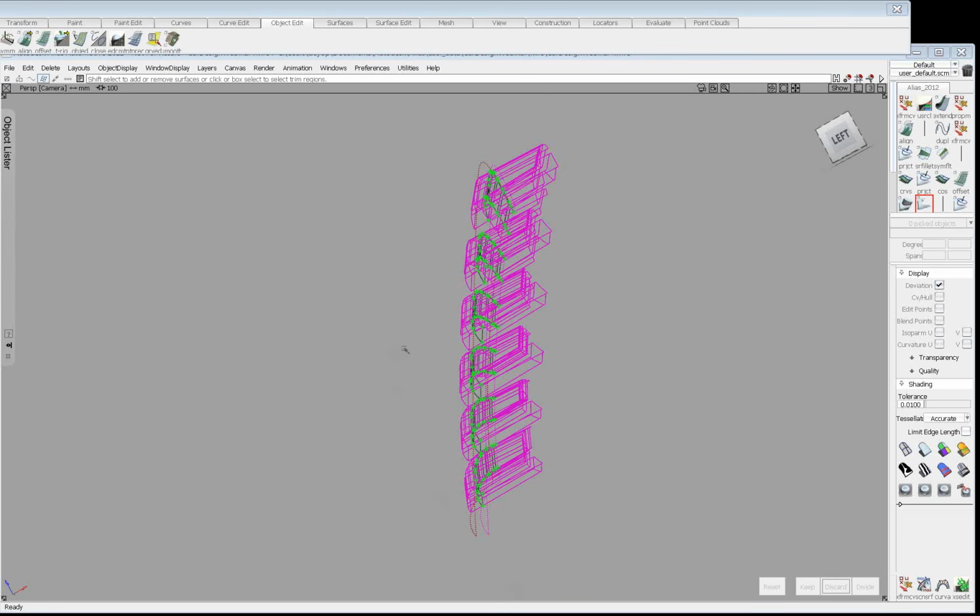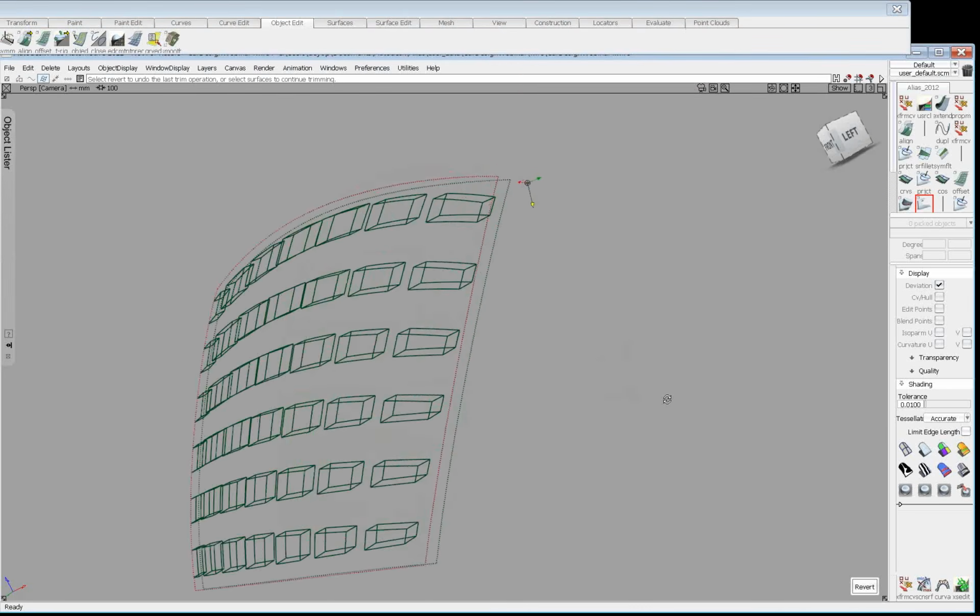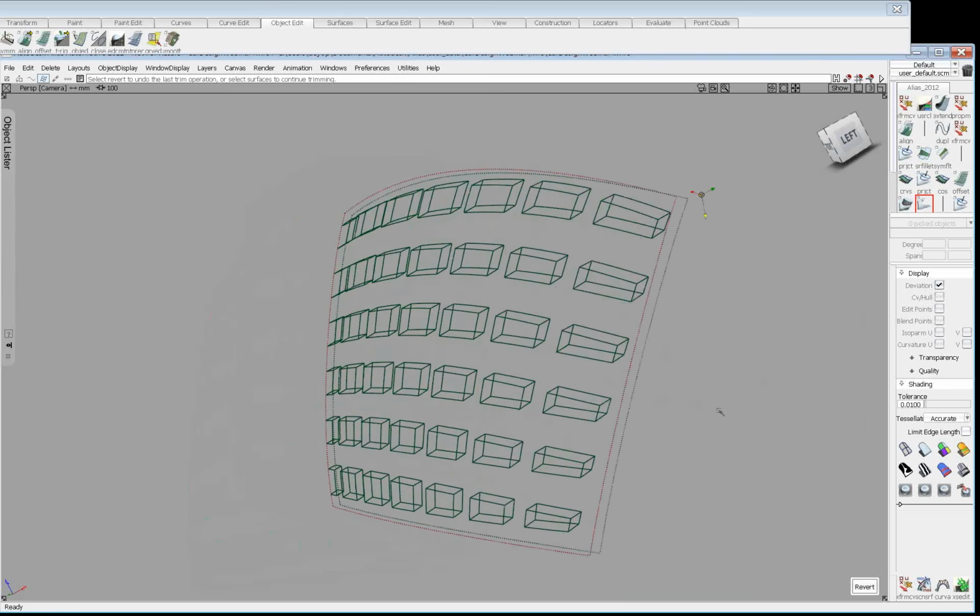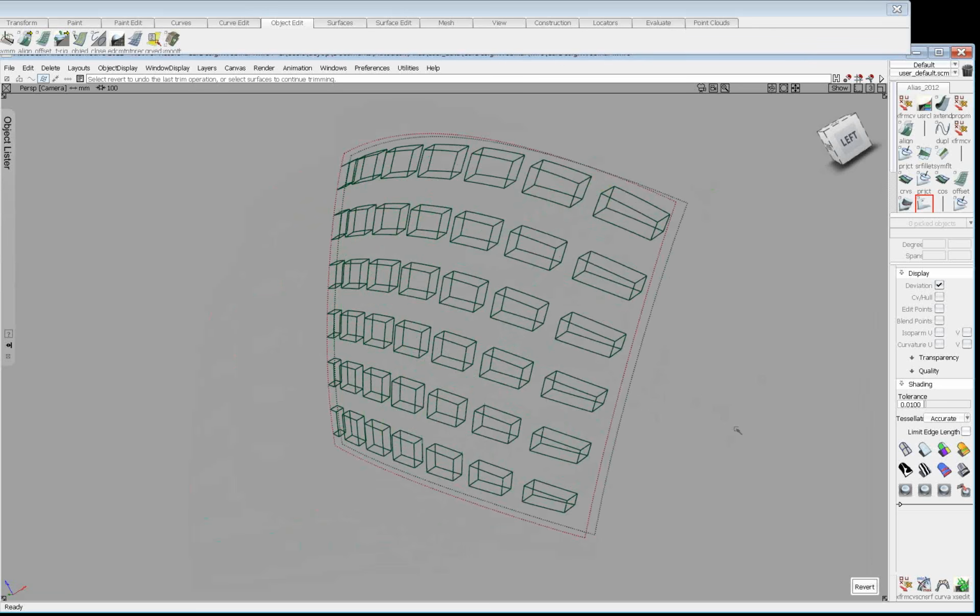So now that I've selected what I want to trim, it's as easy as just putting a box here to select what I want to be trimmed away. So I'm going to discard those. And now we've trimmed all of those boxes with a single selection. So that's based on a view. You can always back up from that if you need to in order to reset and do it again.